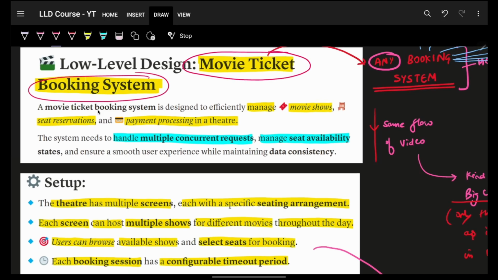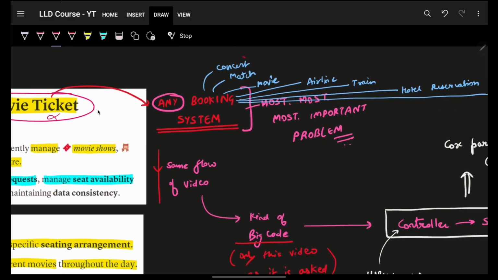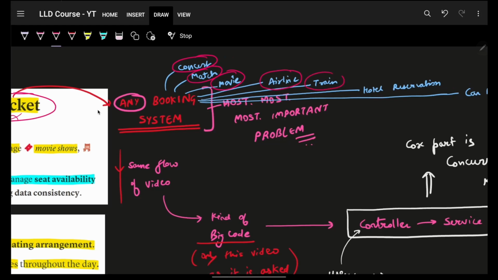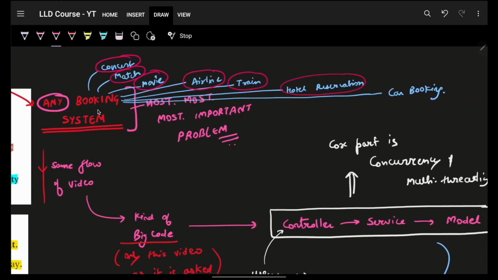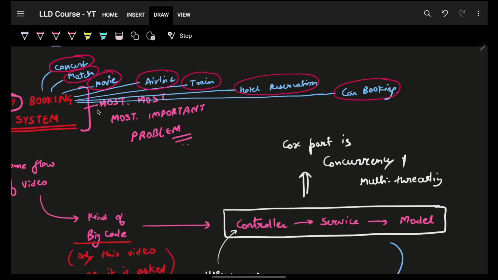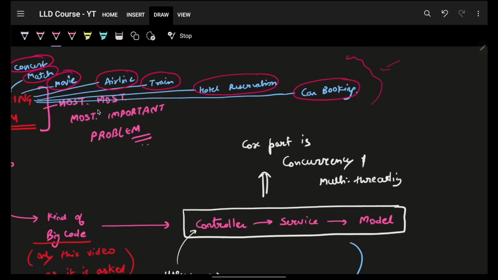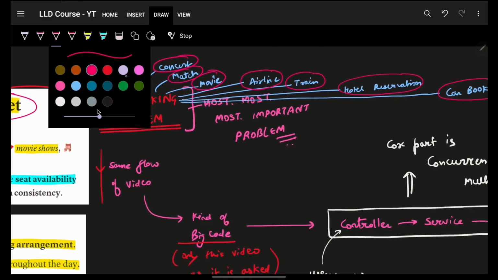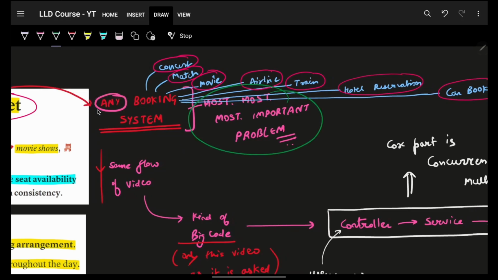Before we start off, for any booking system, I'm not even saying ticket, any booking system, if anyone asks, you can apply the same logic, same concept, everything same. Which means that if it's a concert booking, a cricket match or football match, a movie booking, an airline seat booking, a train seat booking, a hotel room booking, a car or cab booking, any kind of booking, any kind of reservation, you can do it with this simple problem. Now, it is one of the most frequently asked problems. No one can beat this.